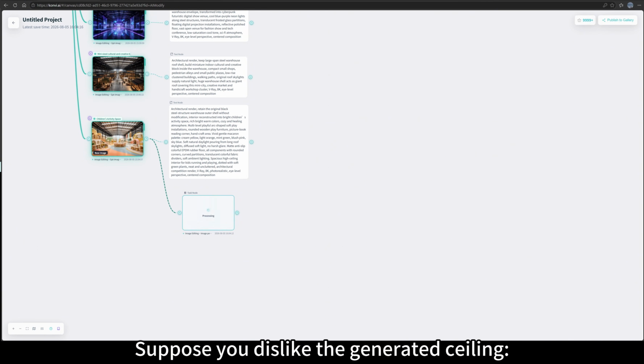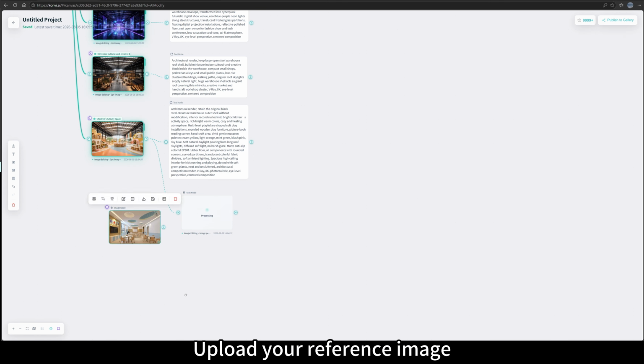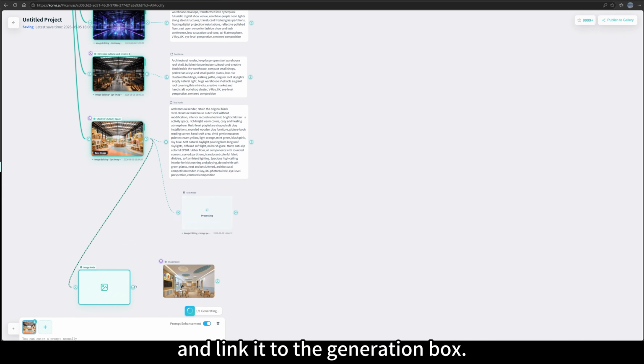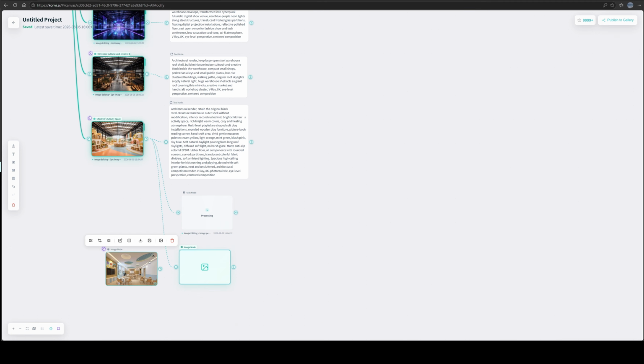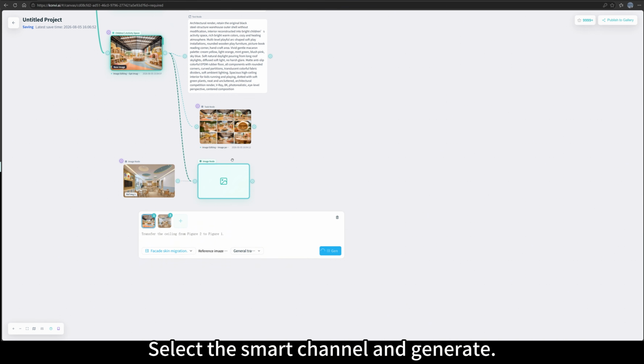Suppose you dislike the generated ceiling. Next to the kindergarten render, click plus, Image. Upload your reference image and link it to the generation box. Enter the prompt: Apply the ceiling from reference image 2 onto image 1. Select the Smart channel and generate.